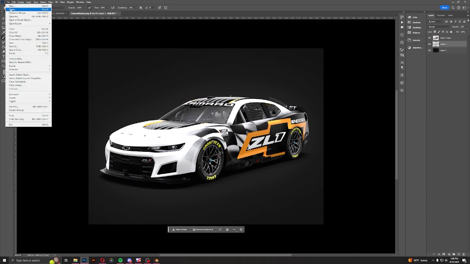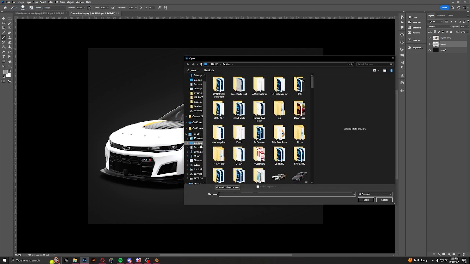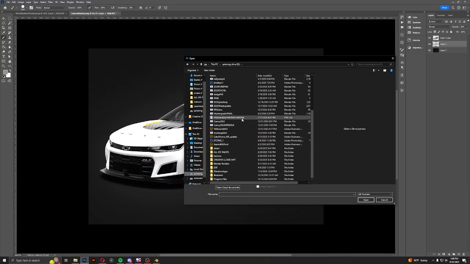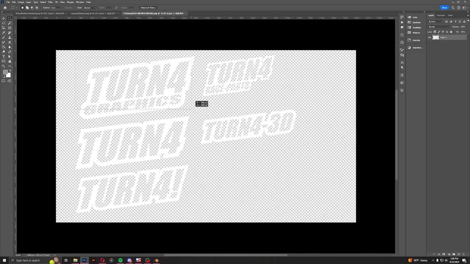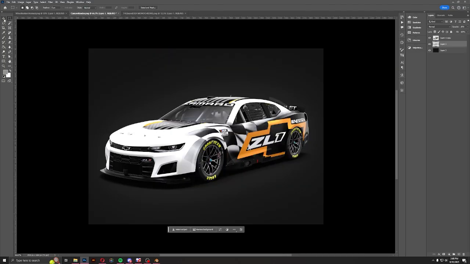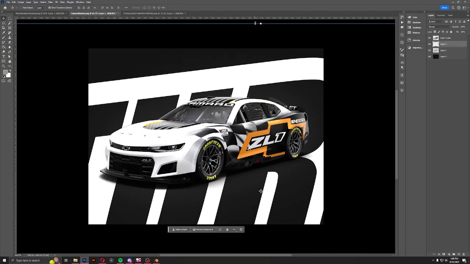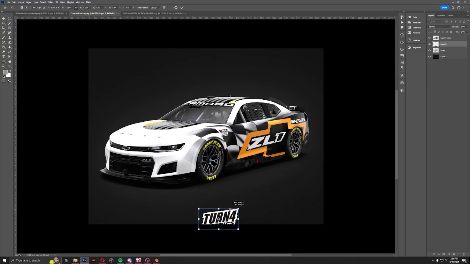And then for any designer, if you are going to render and you're going to post on social media, please watermark your stuff. So I'm going to grab my watermark, my logo, Turn 4 Graphics. I'm going to go ahead and grab it, paste it in here, size it down, put it in the corner.